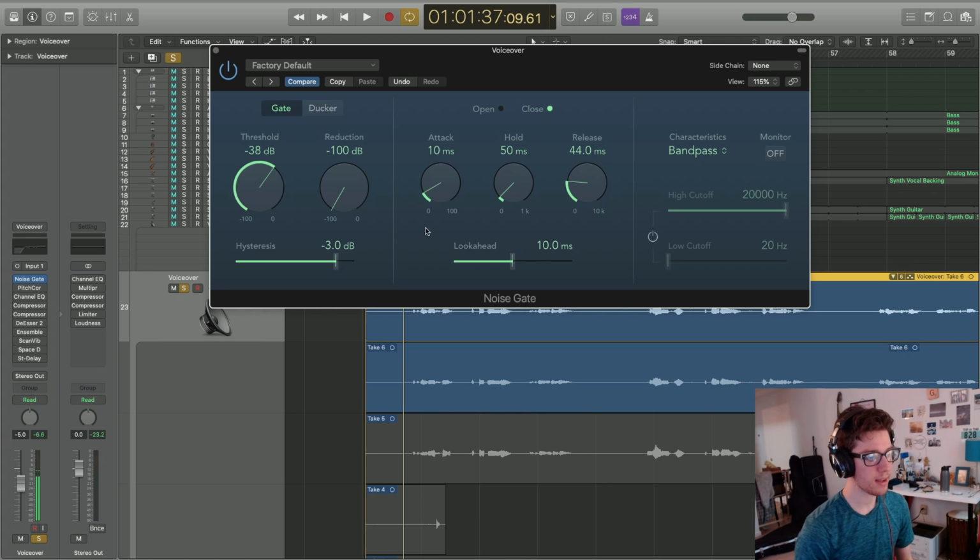Now the attack, same as the compressor, it's kind of that millisecond amount of time before the processor takes effect. So if you had a high attack, that would mean it would take a little bit before we started opening up the gate. So let's kind of hear the difference there.